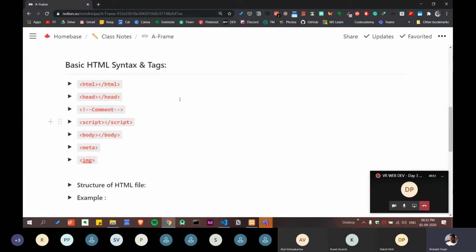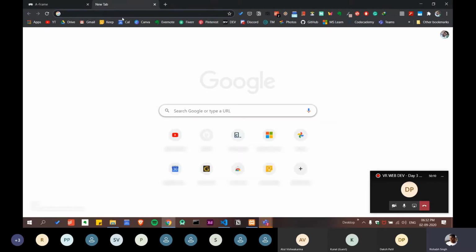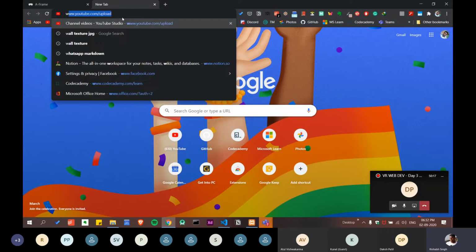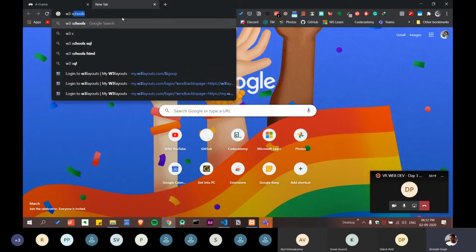Again, these are very basic HTML tags, and there are hundreds and thousands of tags in HTML. It is not possible to cover all of them. So if you want to learn more HTML, and if you are very geeky and want to see all those tags, you can search for W3Schools. It is a very popular website. I think you must know about it.